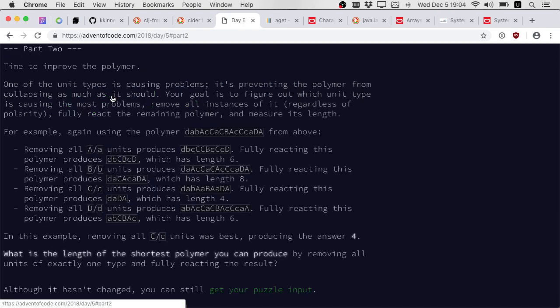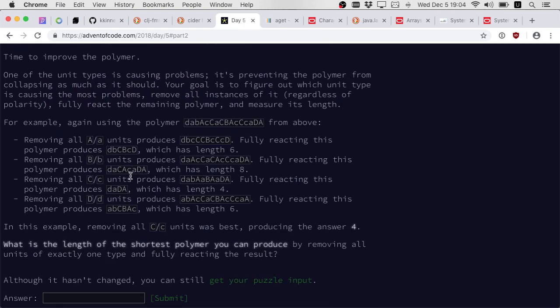Okay, it's been a pretty long time. To improve the polymer, one of the unit types is causing problems. It's preventing the polymer from collapsing as much as it should. Your goal is to figure out which unit type is causing the most problems. Remove all instances regardless of polarity. Fully react the remaining polymer and measure its length. For example, again using the polymer from above, removing A units produces the polymer, which reacts to DCBC, which has length 6. Removing B units produces a polymer which reacts to DD, which has length 8. Removing C units also reacts to DD. In this example, removing all C units was best, producing the answer 4. What's the length of the shortest polymer you can produce by removing all units of just one type and fully reacting the result?